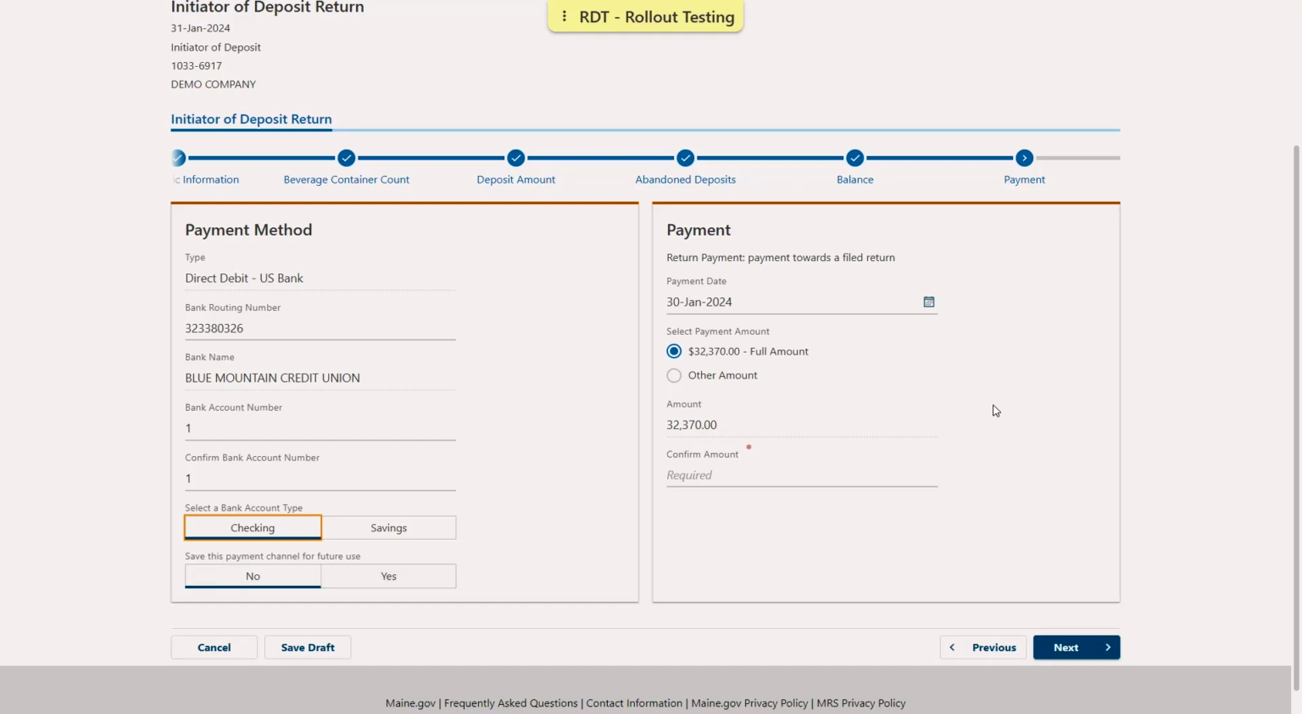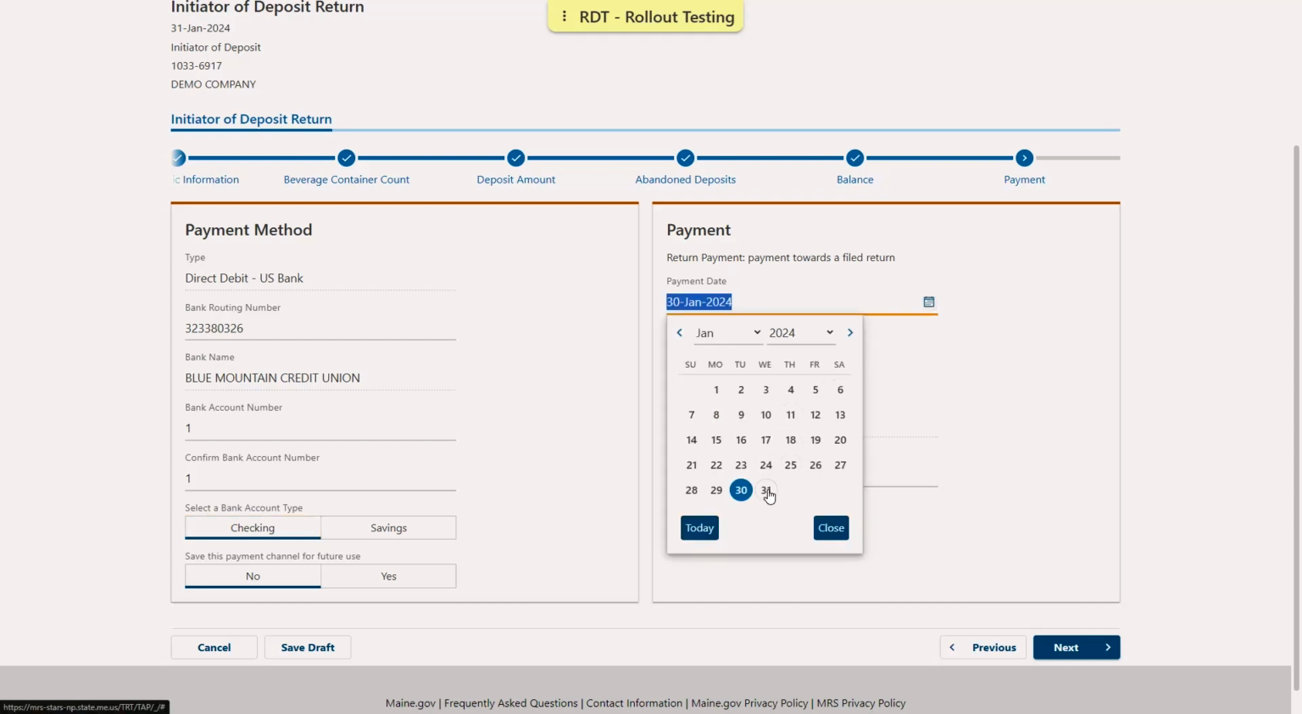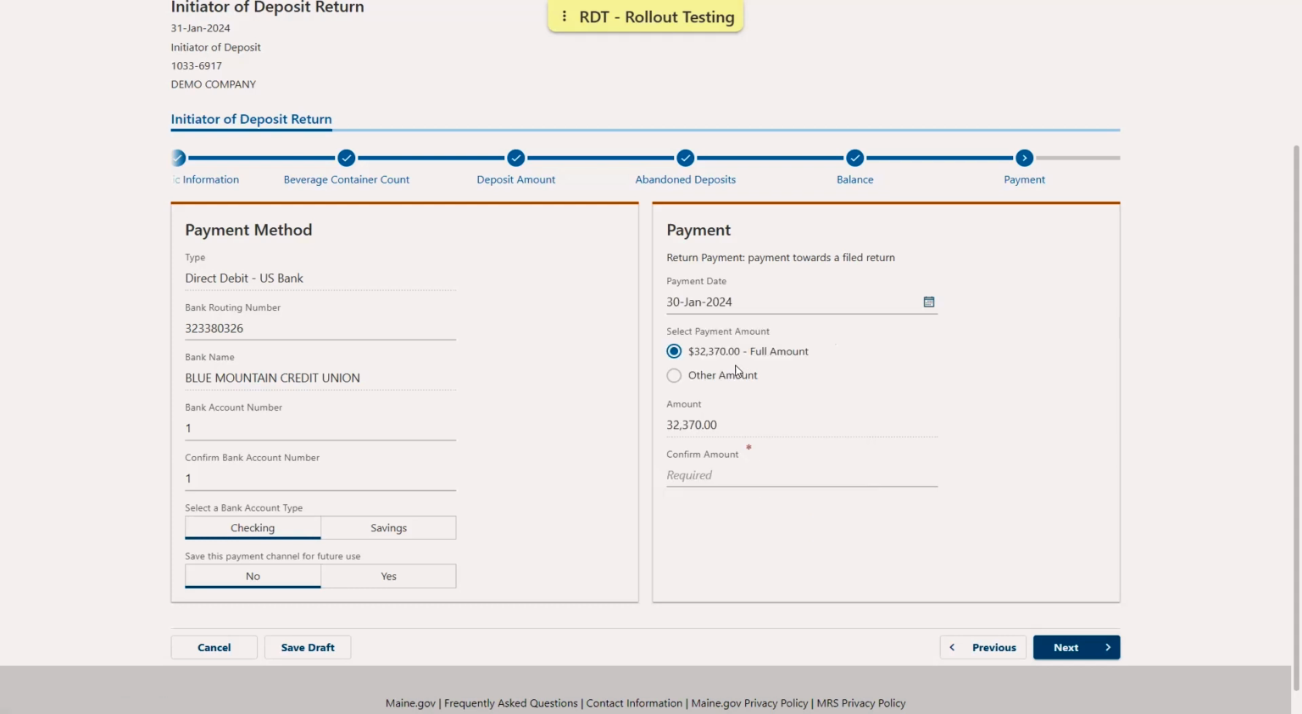The payment date defaults to the current date, but a future date can be chosen so long as it is not past the return due date. Payment amount defaults to the full tax amount due. However, by selecting Other Amount, a lesser amount can be entered if you are not able to make the full payment. Enter the amount again for confirmation and select Next.